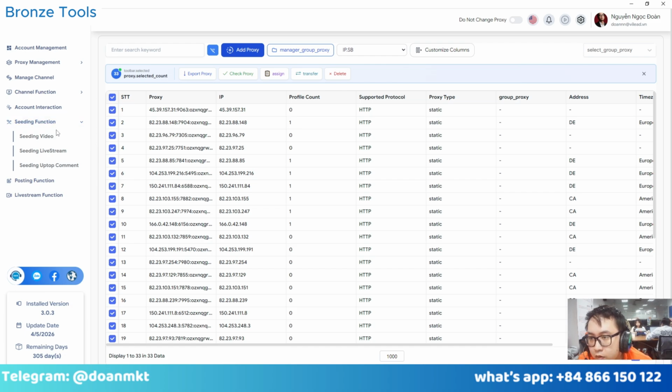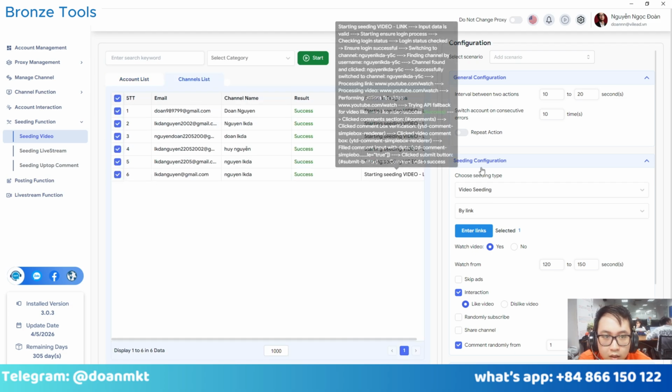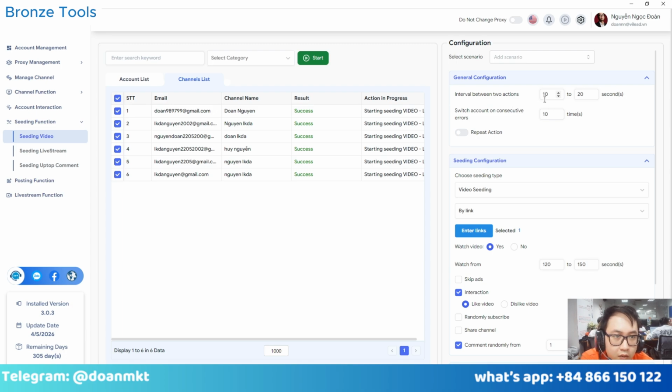Setting means you will auto like, auto comment and view the video on your YouTube channel, and you can choose many options about setting video, setting live stream, and setting top comment. So we choose setting video, and next I will select the Gmail account and choose the channel list. Next, I will set the basic configuration.